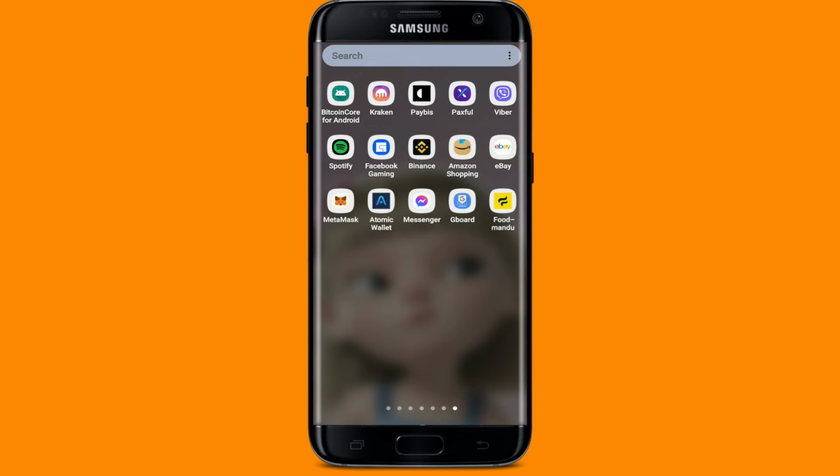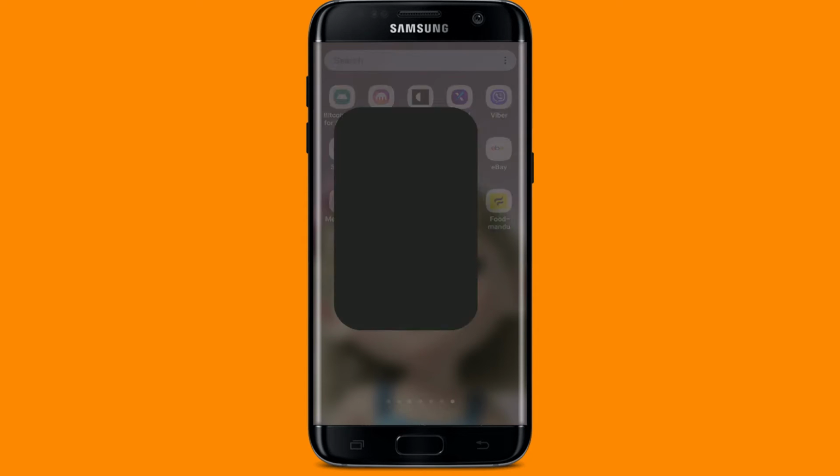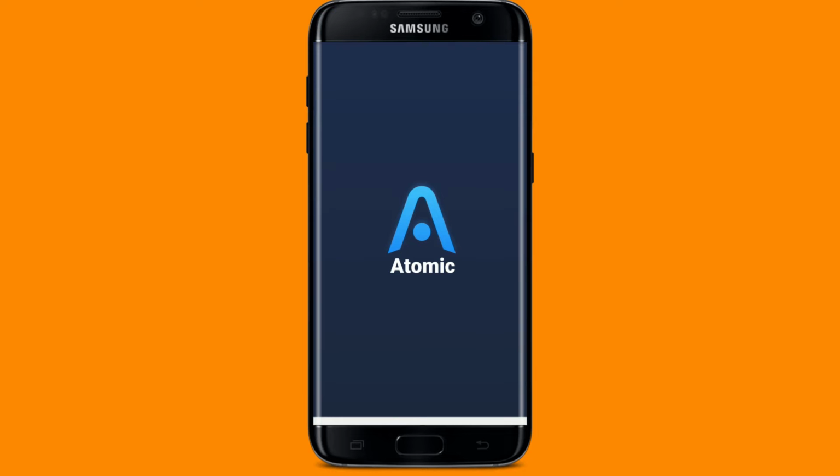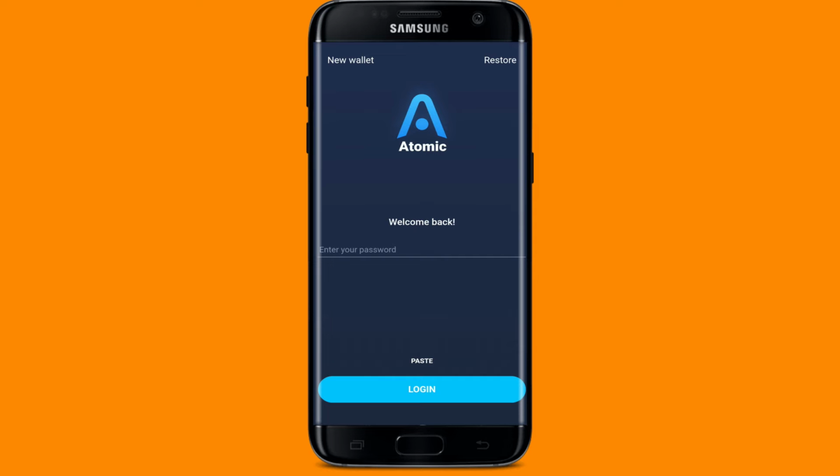Once you have a wallet and you're signed up for it, in order to log into your wallet, simply tap open your Atomic Wallet application. It'll take a while to load, so make sure to wait for a bit and you'll be able to see this kind of an interface where it asks you to enter your password.